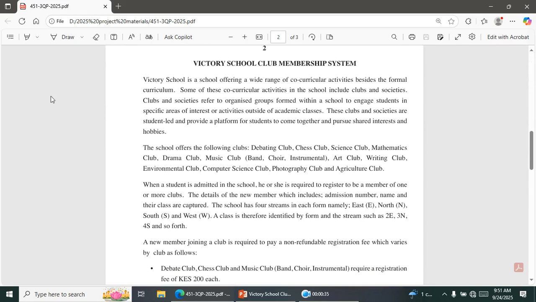Victory School is a school offering a wide range of co-curricular activities besides the formal curriculum. Some of these co-curricular activities include clubs and societies. Clubs and societies refer to organized groups formed within a school to engage students in specific areas of interest or activities outside academic classes. These clubs and societies are student-led and provide a platform for students to come together and pursue shared interests and hobbies.